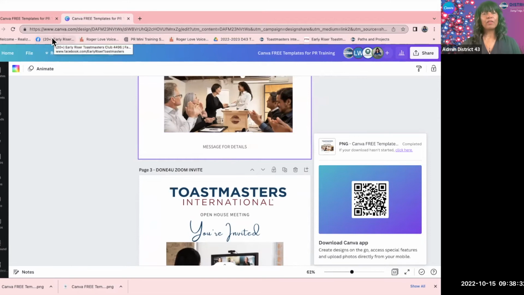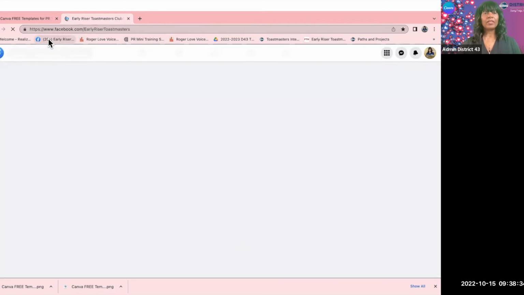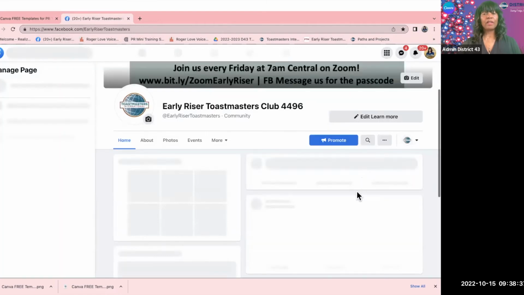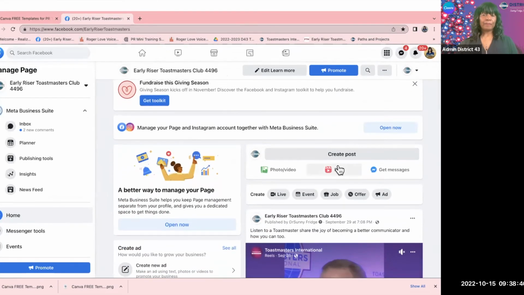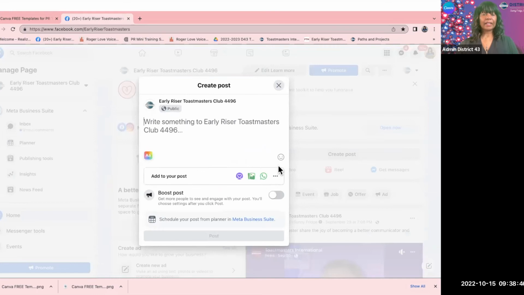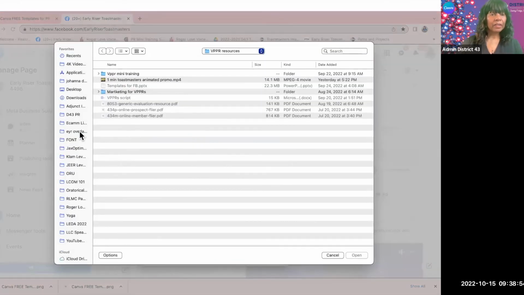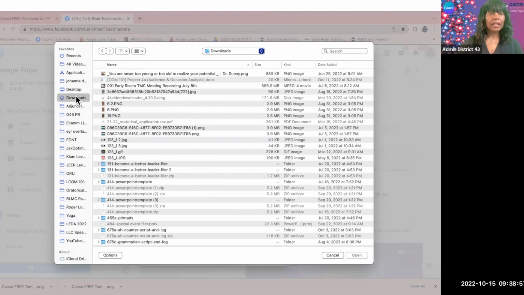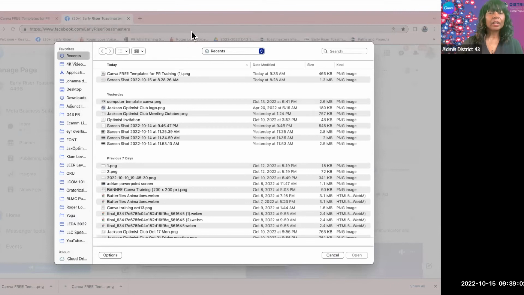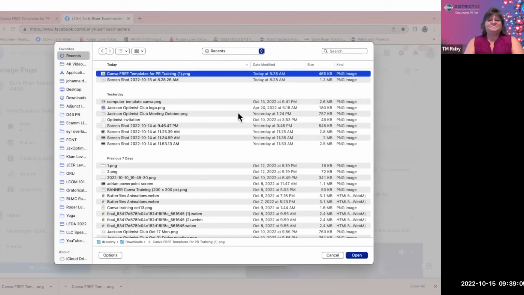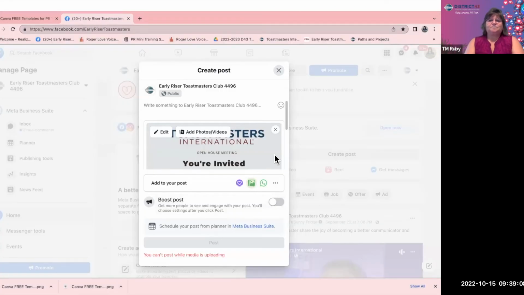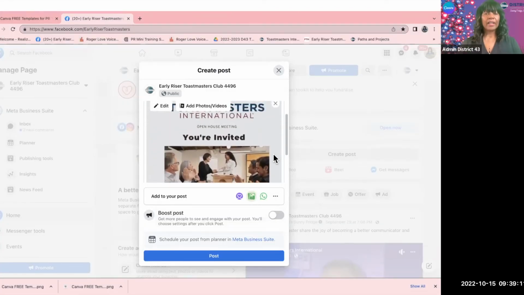I've bookmarked a few things that I go to all the time. So my Early Riser Facebook page is one of them. So now you come to create post once you've downloaded the file. And I click there, and I'm going to look for my photo. And let's see, I think it was in downloads. Unfortunately, I did not tell it where it was going to go this time. Let me stop sharing. Yeah, first one. All right. So we have the file, and it's right here.